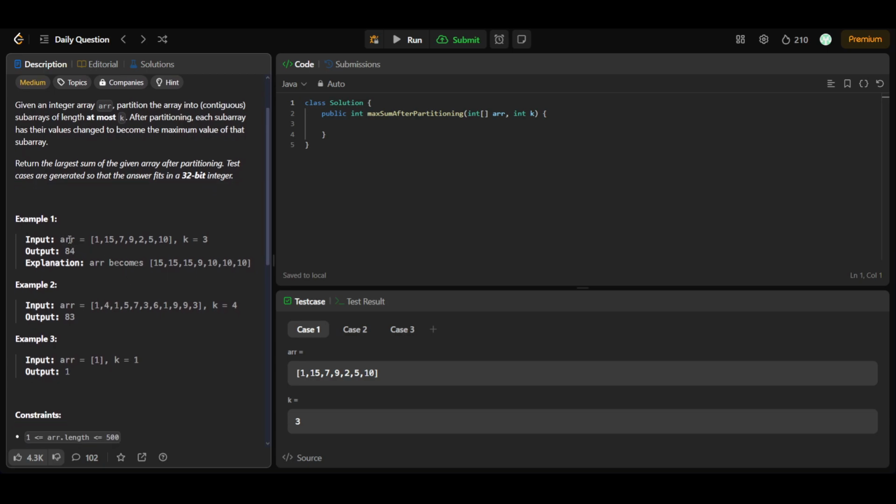For example, in this first array we are given 1, 15, 7, 9, 2, 5, 10, and we can pick up a subarray of at most size k. So what we'll be doing is replacing these 3 with 15, so that will sum up to 45. And then we'll be replacing these 3 with 10, so that will sum up to 45 plus 30, that is 75. And then we'll be just keeping this 9 as it is so as to get the maximum sum, so it will return 84.